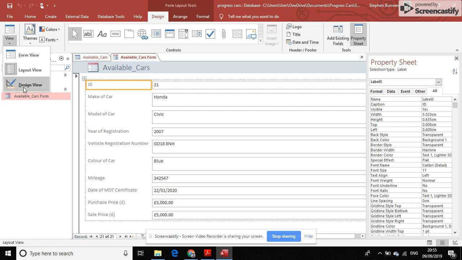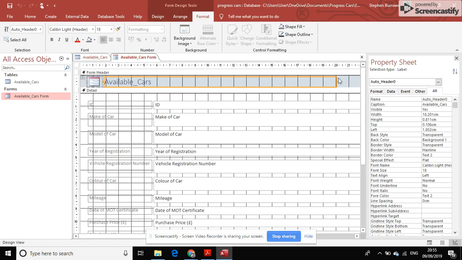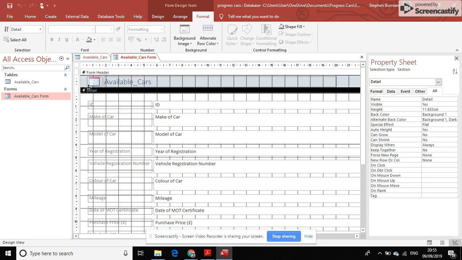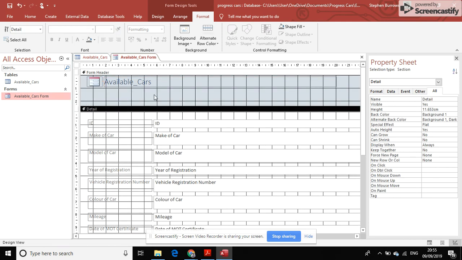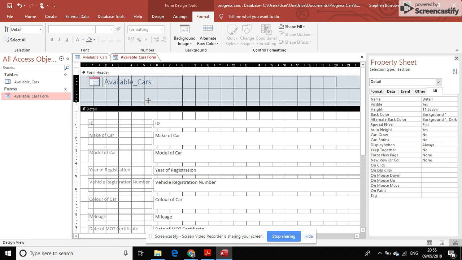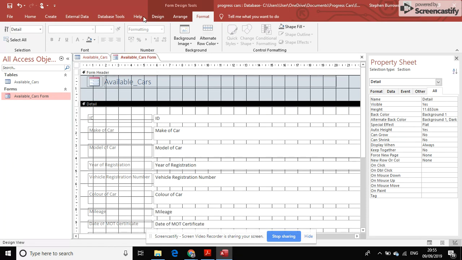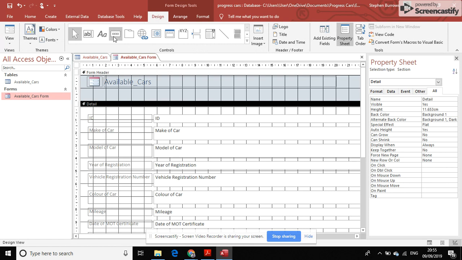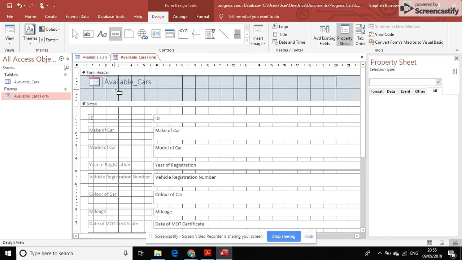So I can go to design view, and I've got my available cars there. I'm going to move this down a bit. I want this to be a bit bigger at the top, and I'm going to create a sort of control panel for this. If I go into design, we've got this thing here for buttons, and I can just create a basic control panel.